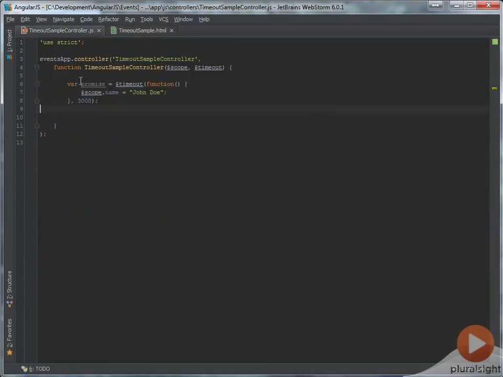And when the controller is first created, we're going to use the timeout service to execute this line of code, setting the scope.name equal to John Doe after 3 seconds. If we go over to our browser and refresh, you'll see nothing here for 3 seconds, and then the name shows. So if we refresh that again, you can see after 3 seconds the name appears.